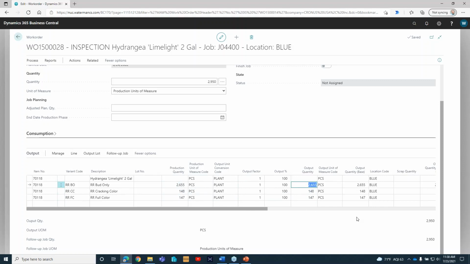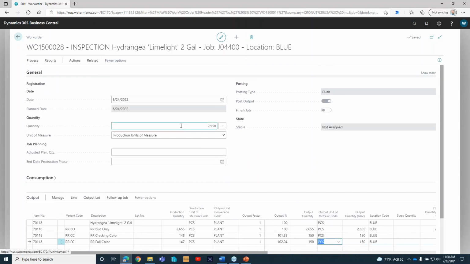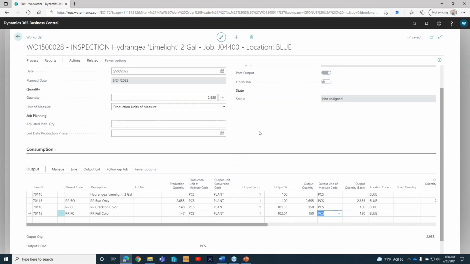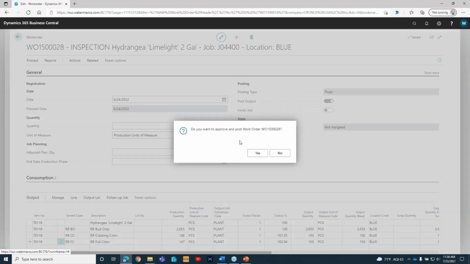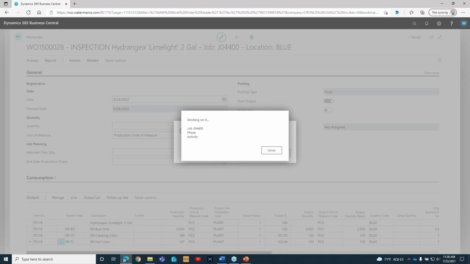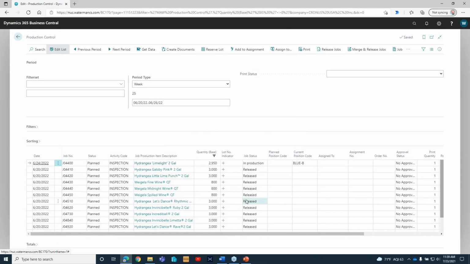So then I can say, we'll just leave that, and I'll say we have 150 of these. And 150 of these. All right. So now we're going to go ahead and post this, because we know we have 2,950, so we're going to split that up. I'm going to go to actions, and let's see if we can post it. All right, it's been posted.